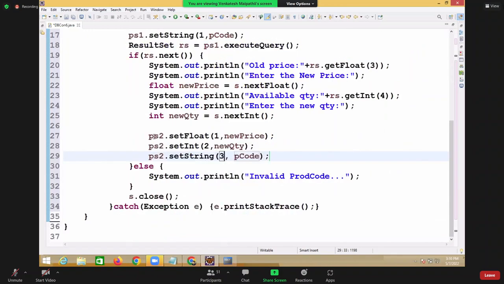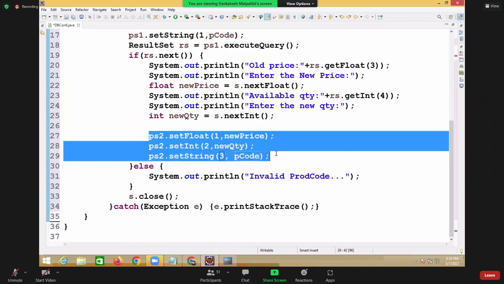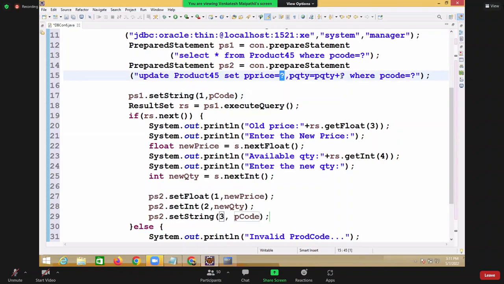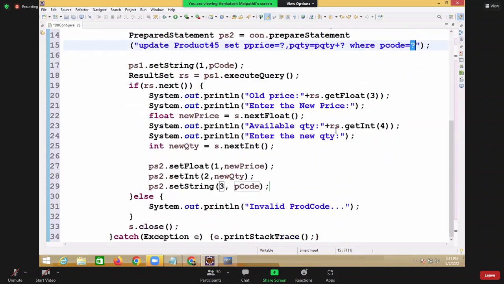All of you understood these 3 lines, right? 3 columns are there, no? 3 parameter indexes: one for price, one for quantity, one for product code.